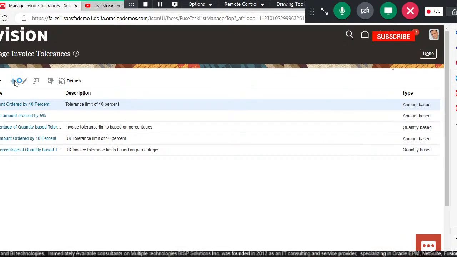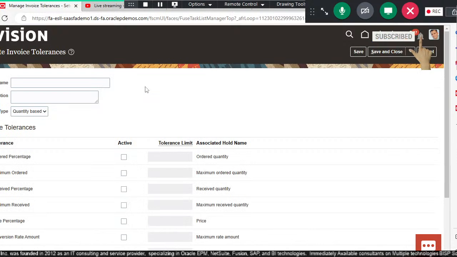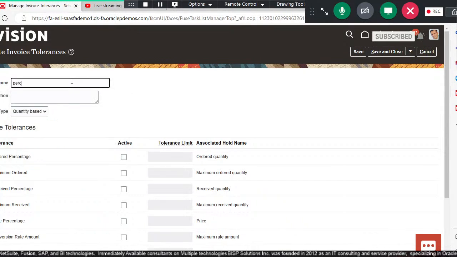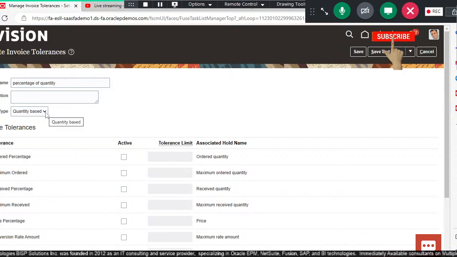So let's click on this add icon. Give a name here. Like I'm giving here, say, percentage of quantity. You can give any name here as you require. And let's give the type as quantity based only. We saw one amount based, and you can see the options here under quantity based.